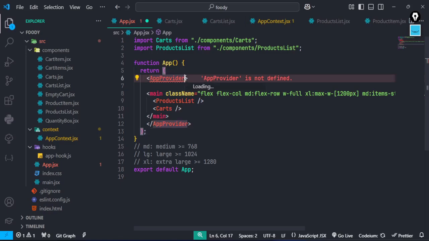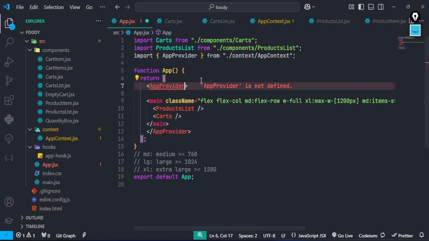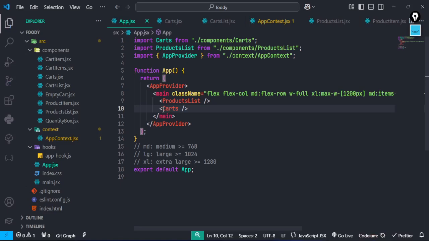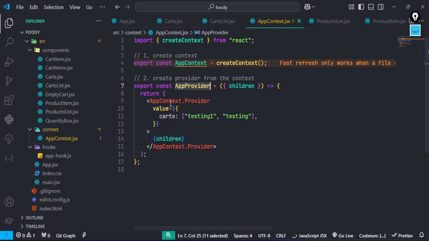So whatever component you have under it is going to be sent down as children, and they will have access to the details under it. Which means product list, we have access to it, cards, we have access to it, and every other thing that is inside the card too. They can go to the provider and pick whatever they need from it, based on the information you are sending from this value under the provider.